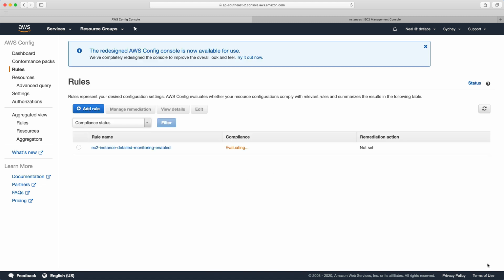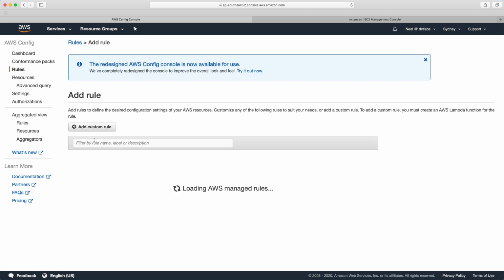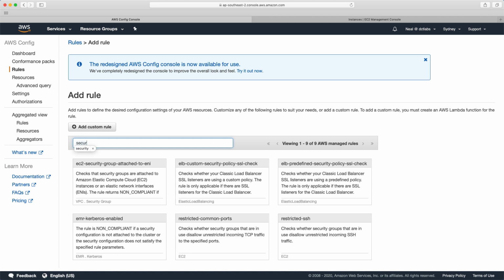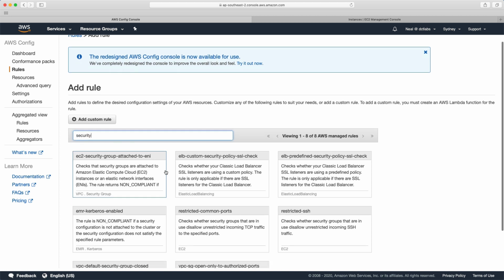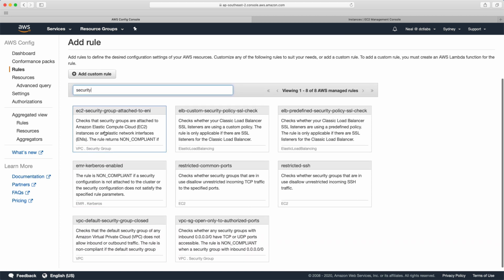So I'm going to just choose save. I'm then going to go back into add rules and I'm just going to type security, and we should have some rules coming up that are related to security groups. So this one here is the one I'm looking for. So it checks that security groups are attached to EC2 instances or elastic network interfaces.